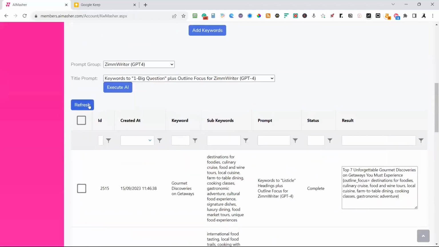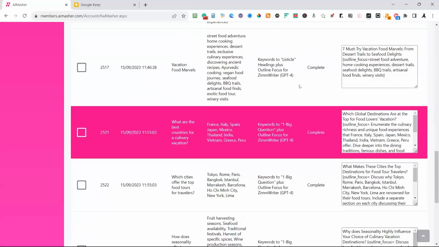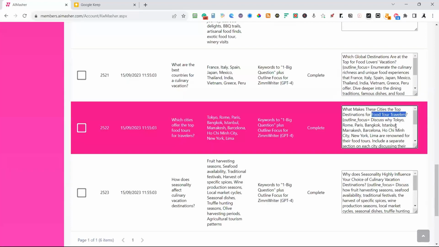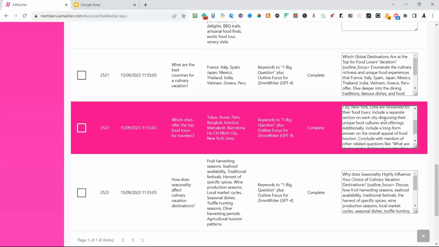Okay, so let's come back up here to refresh. What makes these cities the top destinations for food tour travelers? Food tour travelers. This right here may be another keyword. So I'm also looking for other keywords that I can use. Discuss why Tokyo, Rome, Lima are renowned for their food tours. Include a separate section on each city. What are the iconic foods from these cities, or how have these cities impacted the globe?